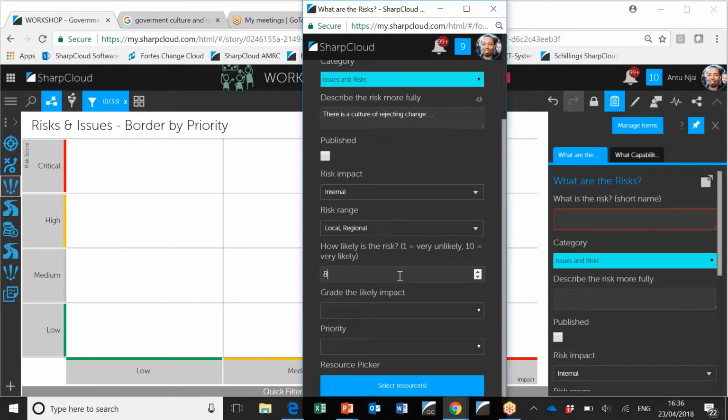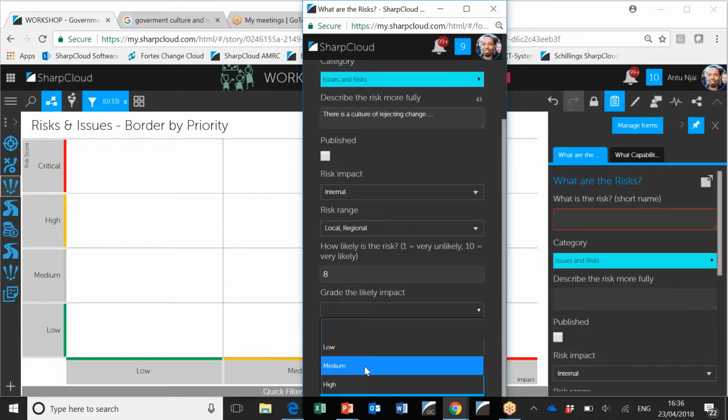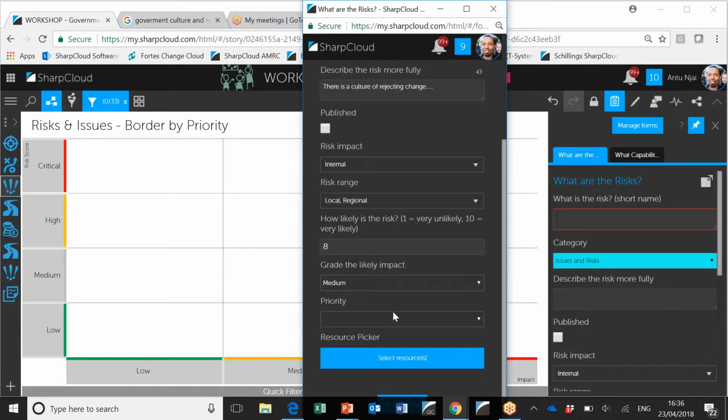How likely is it on a scale of 1 to 10, maybe 8? How would we grade the impact? It's a medium effect. And what priority do we give to it? So we might be sort of capturing things in different ways. Maybe we say that's a high priority.